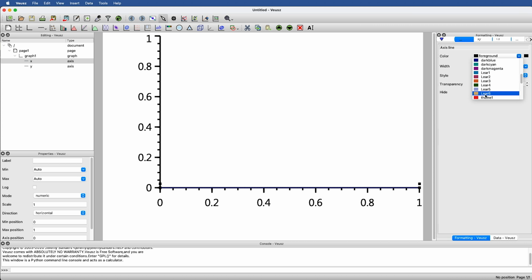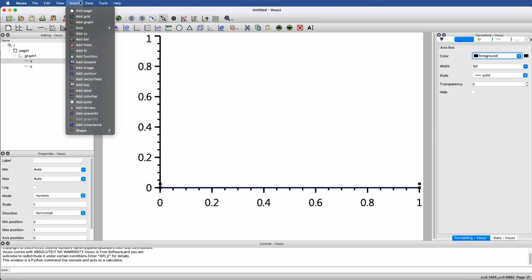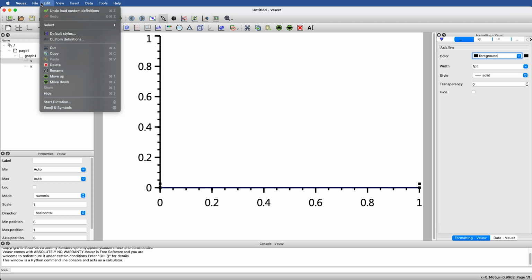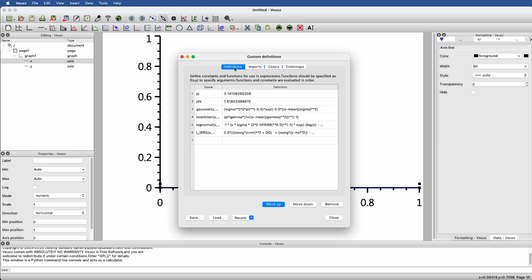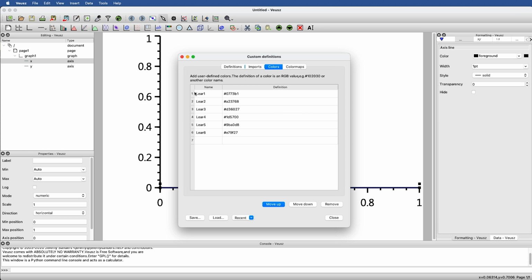These are colors that we use routinely within my research group. The reason I have access to these is that I have specified them inside of a custom definitions file. So if I go to custom definitions under edit, I can see that this brings up something like definitions, imports, color, and color maps. If I go to colors, now we see that Lear 1, 2, 3, 4, 5, and 6 are defined. And here are the hex values.